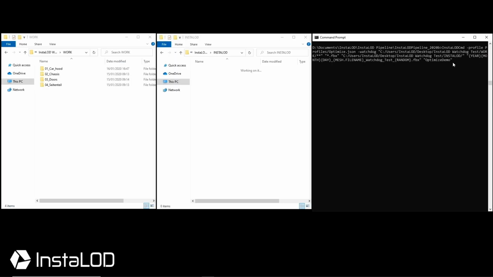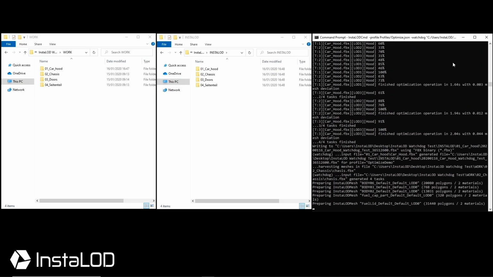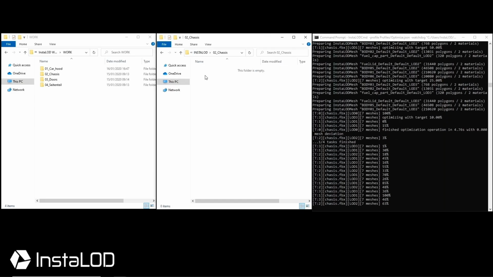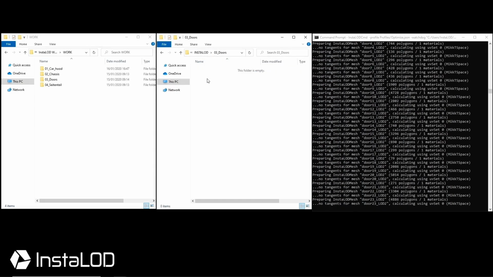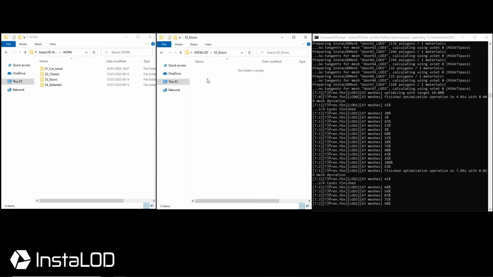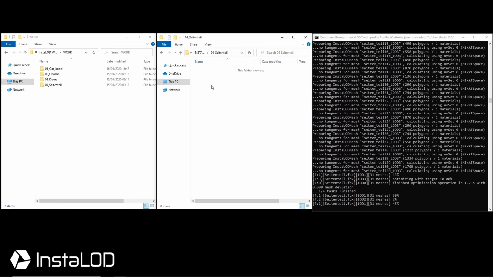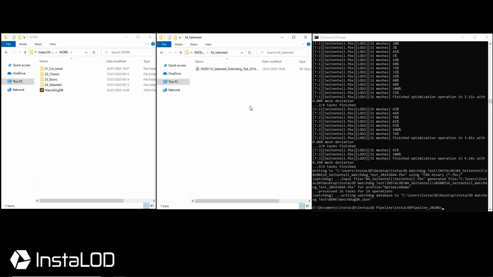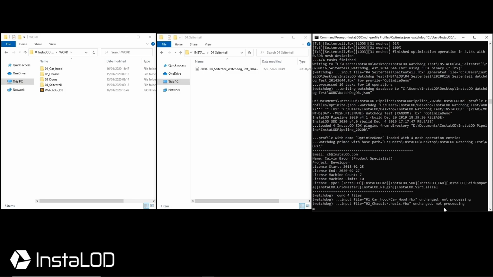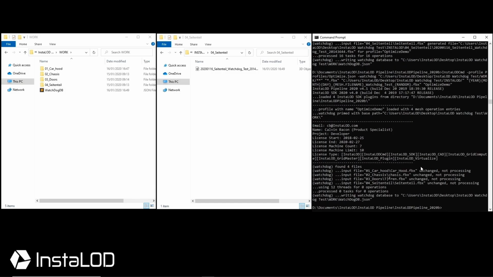As this is the first run-through of InstaLOD, no files are currently located in the output folder. Therefore, InstaLOD Watchdog is currently building the correct folder structure and then processing every single file to generate the individual LODs. InstaLOD is now done with processing. If we run InstaLOD Watchdog again, we can see that it recognizes that no changes have been made since our last process. Let's go ahead and change that.